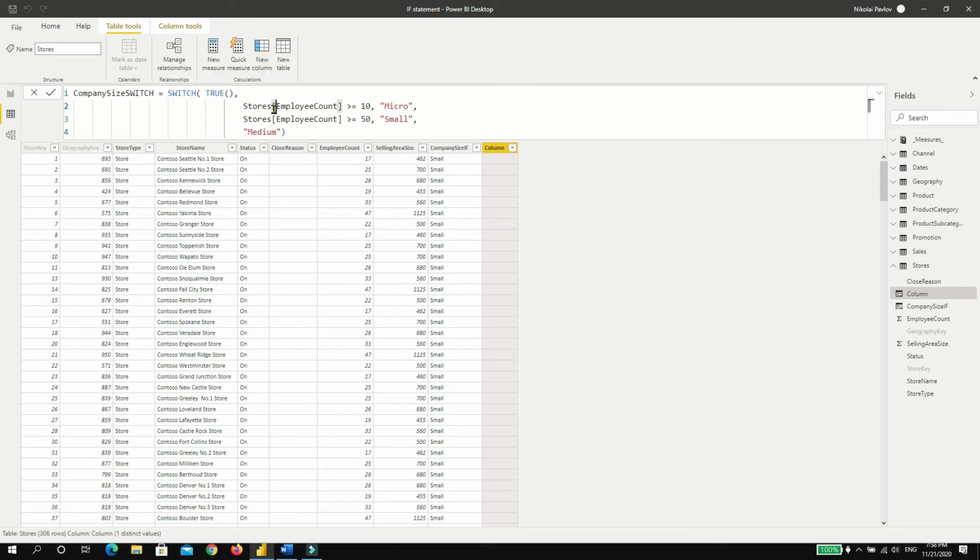In my case, this function goes to the employee count column, and it looks at the number of employees. If it's less than or equal to 10, then it names it micro. If it's not, if it's more, then it keeps going, and if it sees it's 50 or less, it names it small. Otherwise, if it's more than 50, then it's medium.